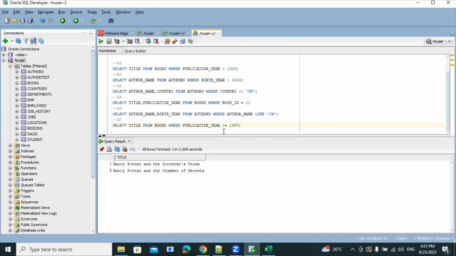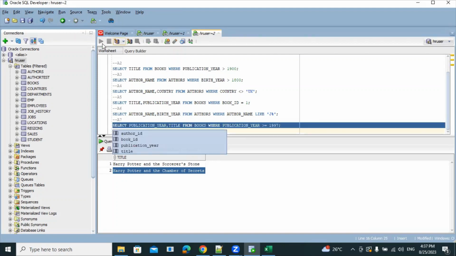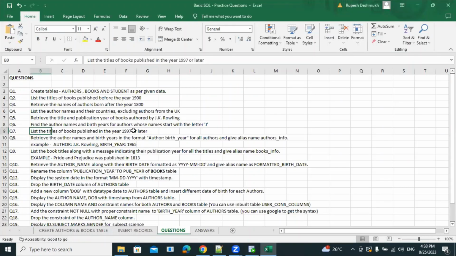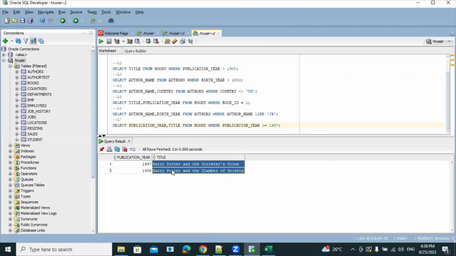If you write greater than only, see, I will display the publication year here also for your understanding. But this is the expected output of answer number 7: Harry Potter and the Sorcerer's Stone, Harry Potter and the Chamber of Secrets. These are after, we have got 1997 also and 1998, meaning equal to 1997 and after 1997. 1997 or later. So this is the expected answer, only titles.